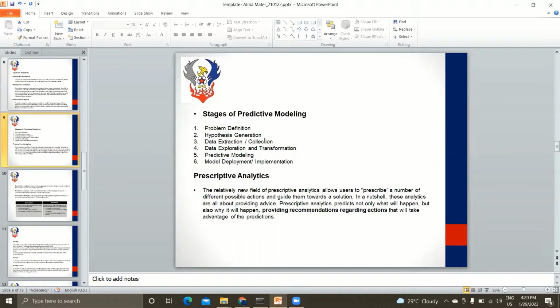The next step is data extraction and data collection. We will talk about this in detail in the upcoming sessions, like how a problem is defined, how a hypothesis is generated for different problem statements, and data extraction and collection. We will see this in detail in the upcoming slides as well, but I just wanted to give a gist of what is what. Data extraction and data collection is once the hypothesis generation is figured out, we'll work towards collecting the data, and then we'll do the exploration and transformation.